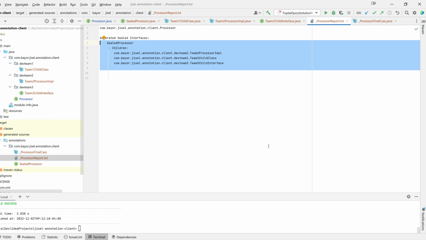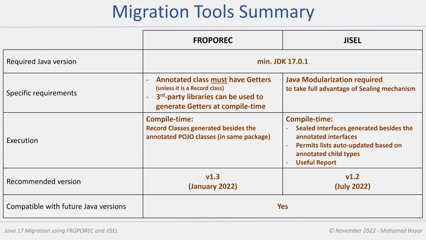And that was it about how to apply Jisel to your project. Here is a quick summary of each tool we've just presented. The common requirement for both libraries is to run your development project under a minimum of JDK 17.0.1.